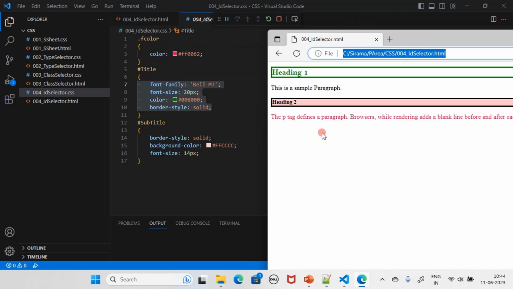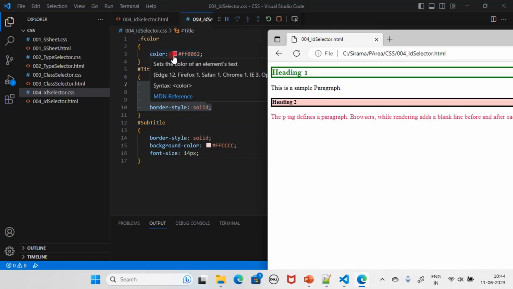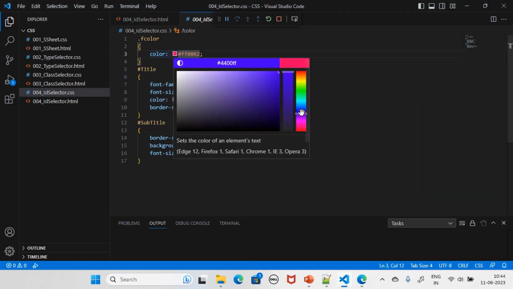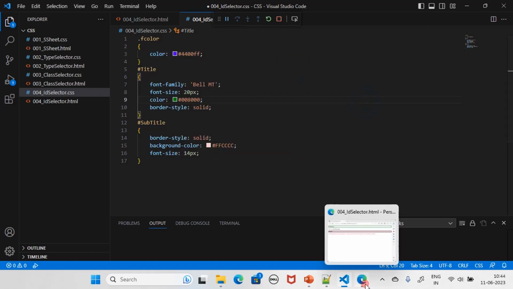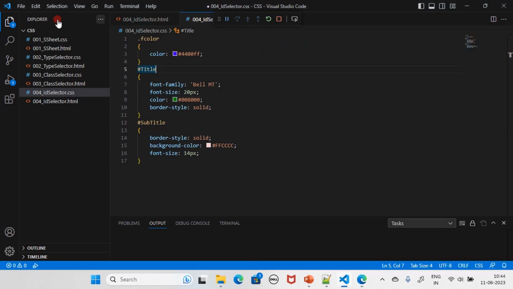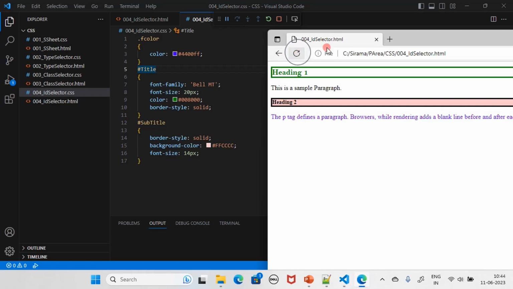So here, for heading 1 we used the title ID and we applied specific attributes to it, and for heading 2 we applied different attributes. Previously we used blue color, right? Now we changed the color, that's why it's appearing in red. If you want to change back, you can go for blue again and refresh it. This means we have to save this, save all, and refresh it.